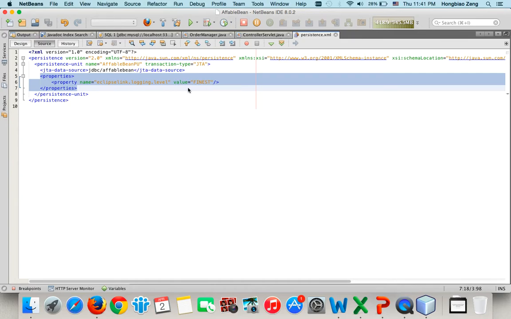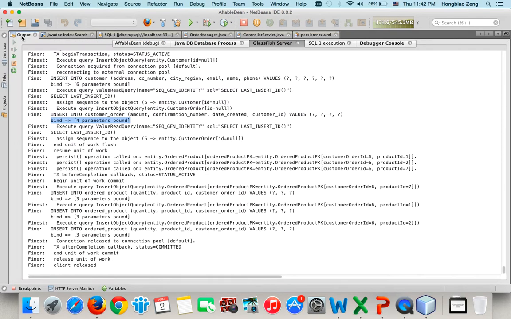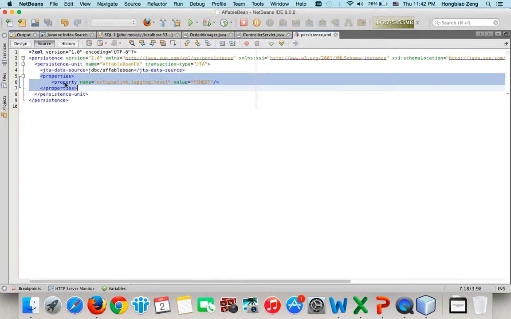Now pay attention. Actually, in his snapshot 7, his persistence.xml is missing this part. They did not implement this part. It's a bug. Well, I cannot say it's a bug, they just forgot to implement it. So if you use his tutorial snapshot 7 and walk through this unit to this step, then look at the GlassFish server log, you will not see this until you add this property and rerun the project. Then you will be able to see whatever the tutorial says.